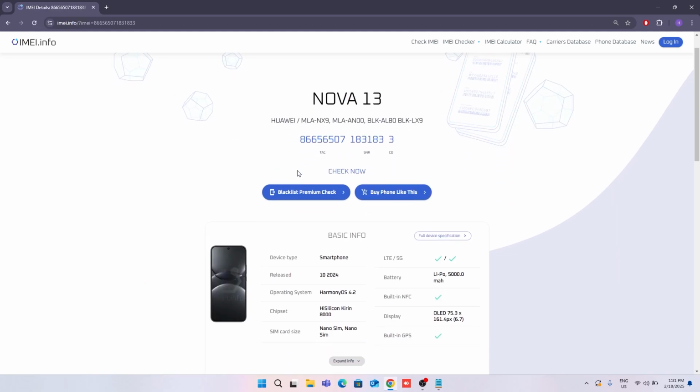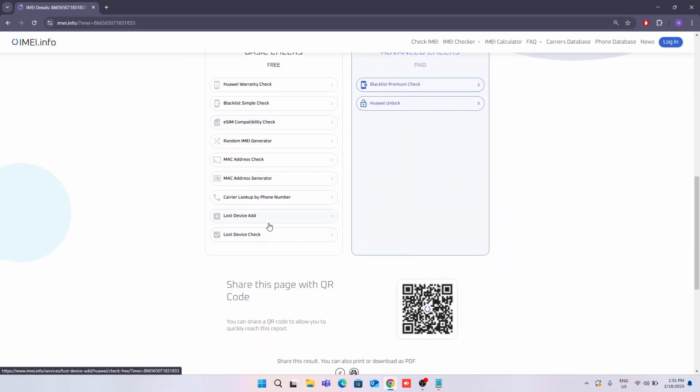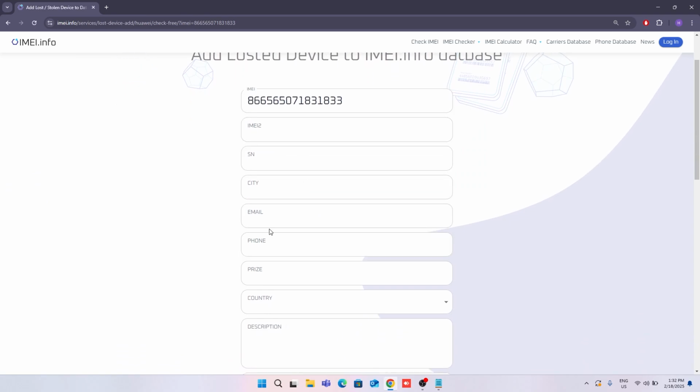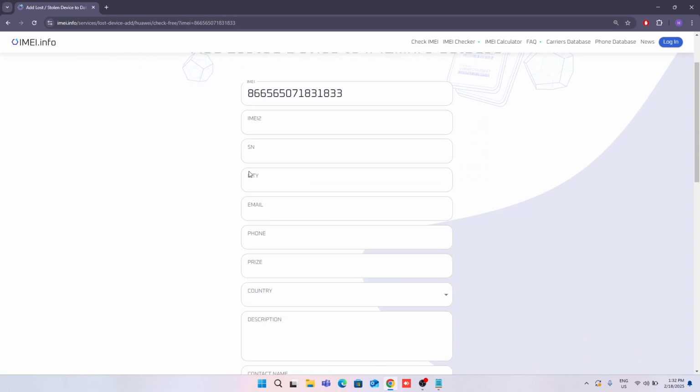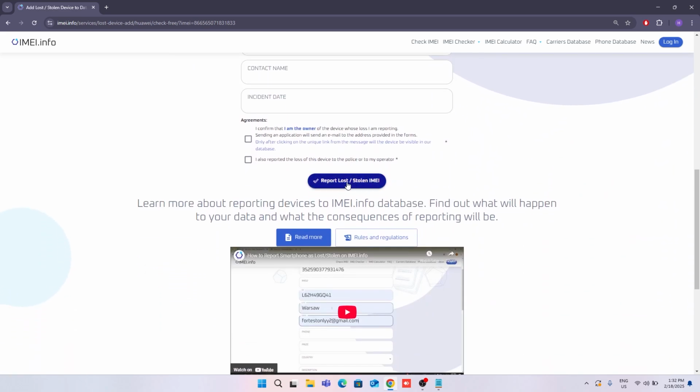And here you will find some basic information about your phone, as well as the lost device ads. So let's press that. And here you'll have to input your serial number, IMEI, city, email, phone, price, country, description, stuff like that, and report lost or stolen IMEI.